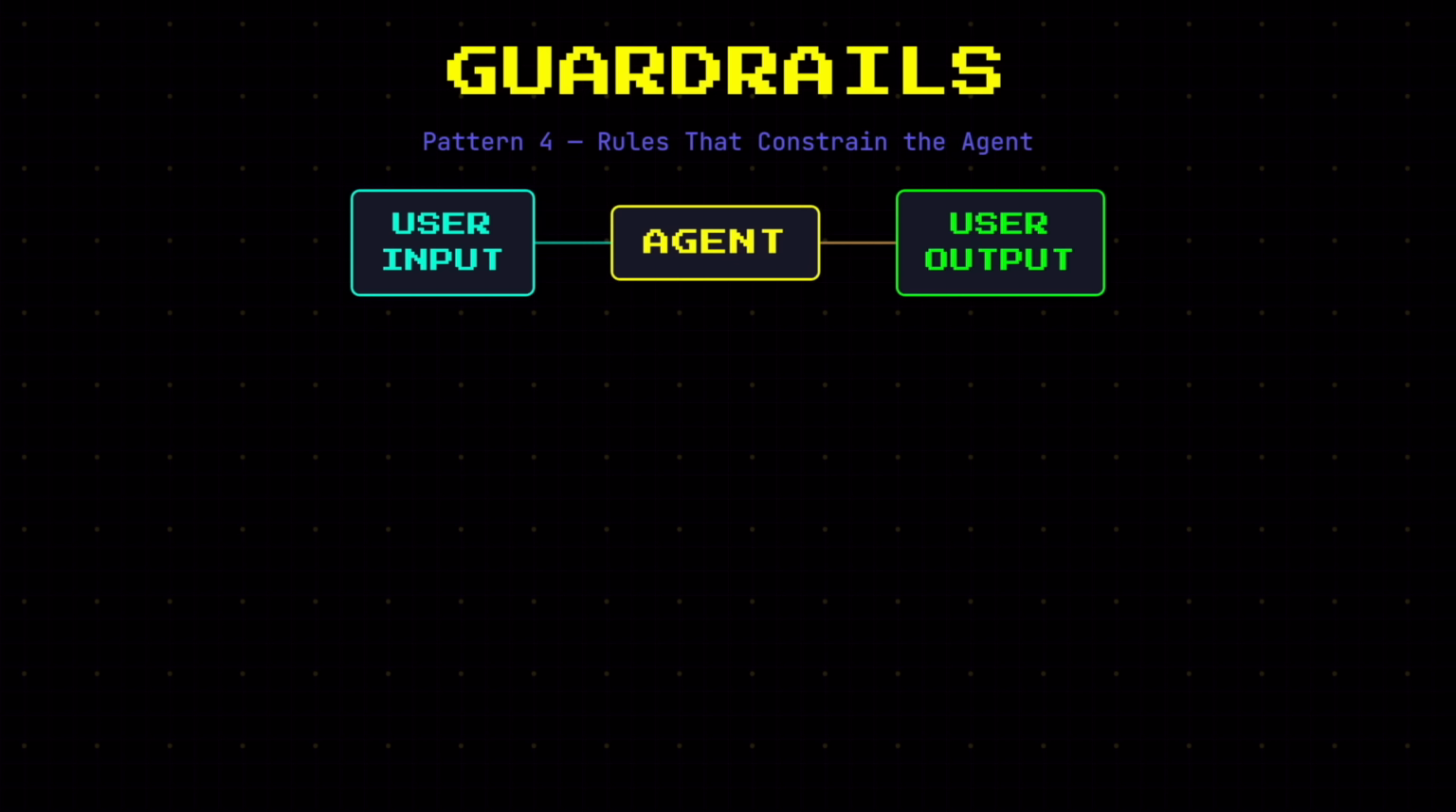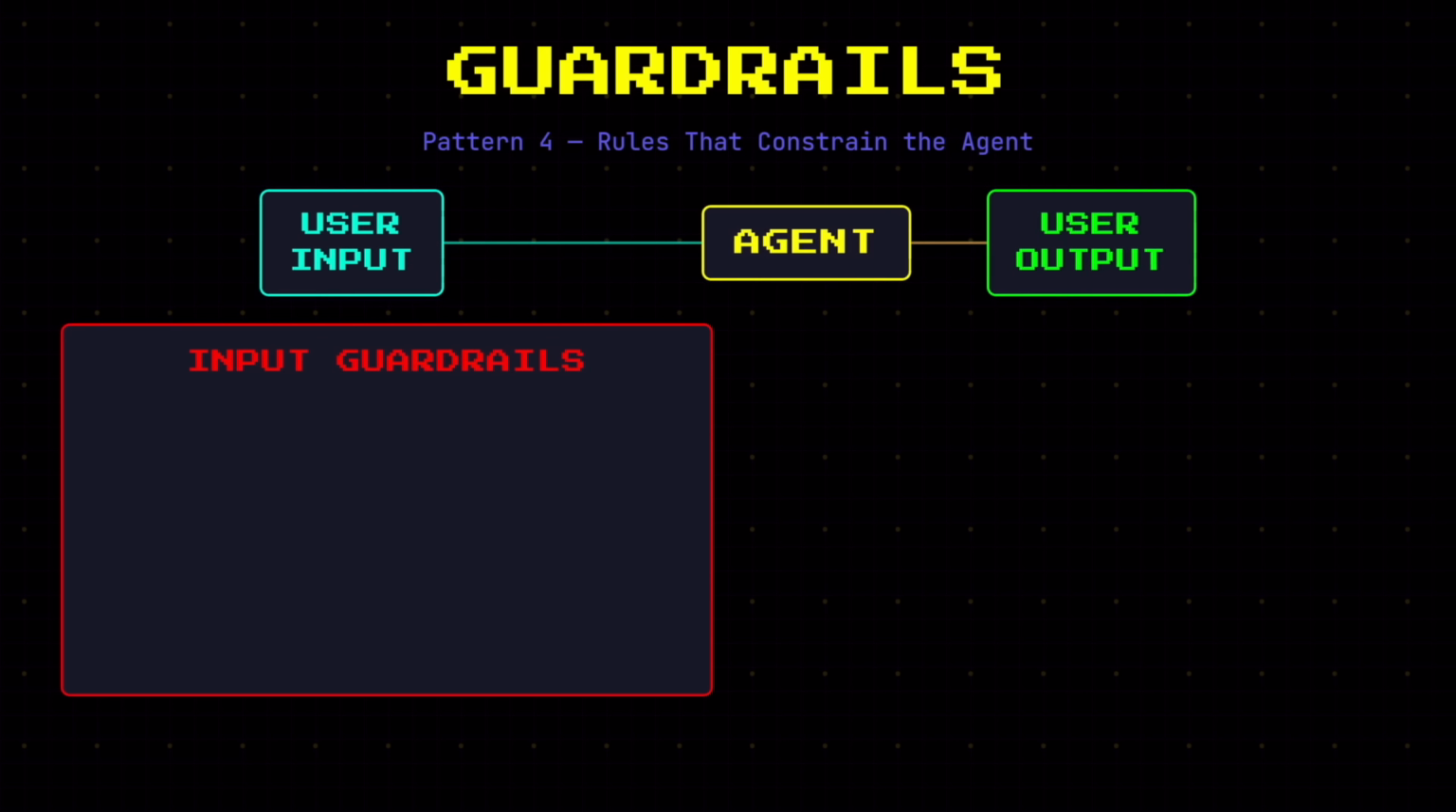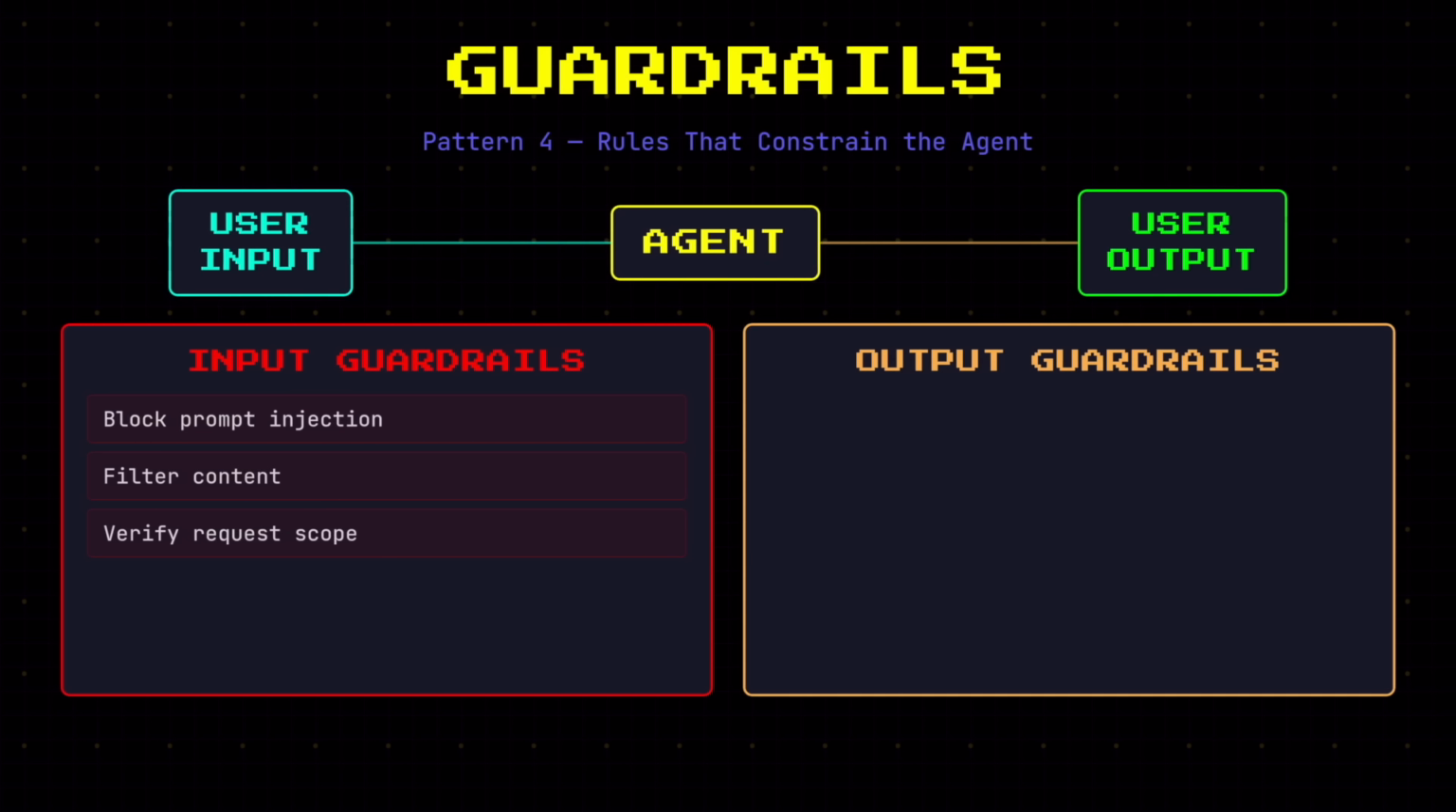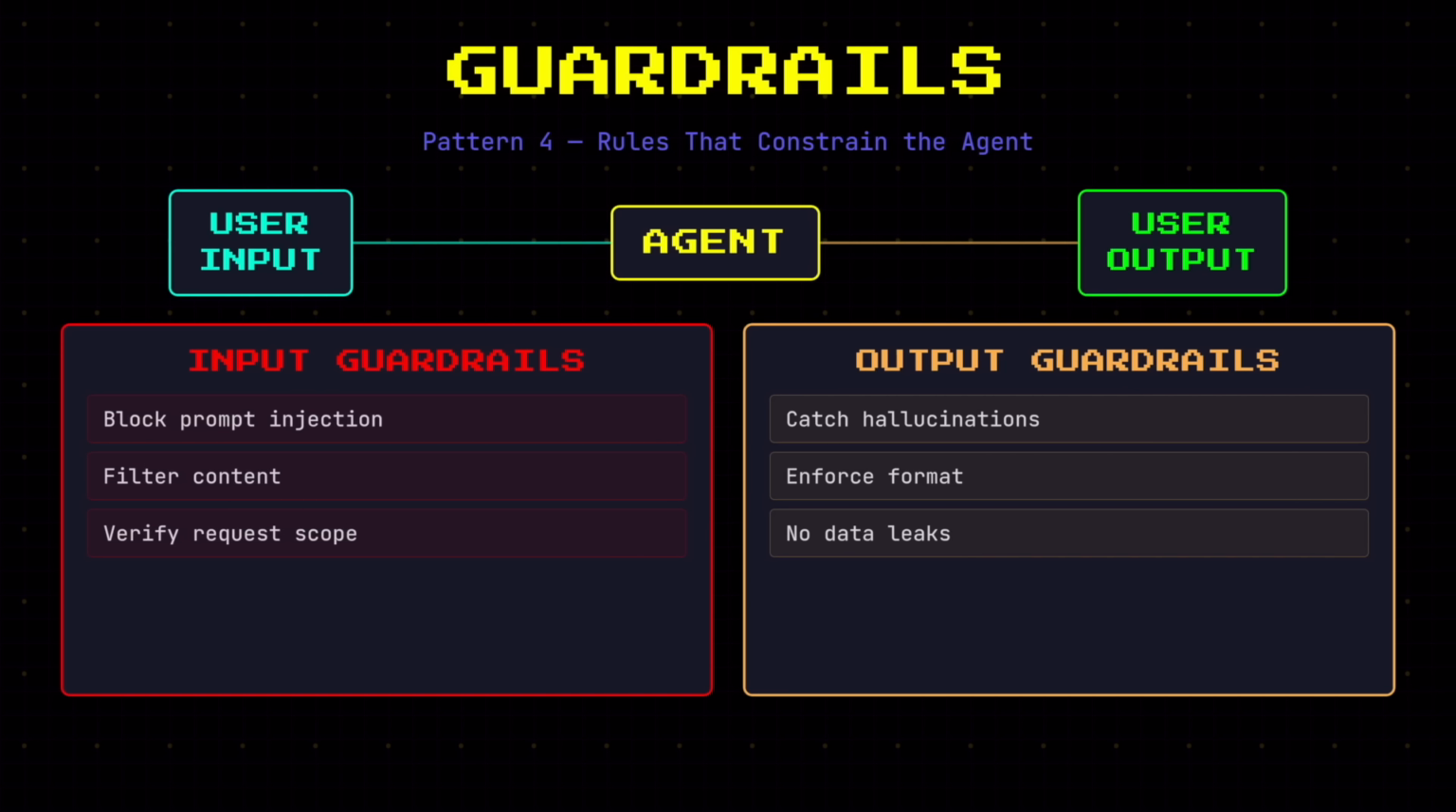Guardrails prevent the agent from going off track, producing harmful content, or taking dangerous actions. There are two types. Input guardrails check the user's request before the agent processes it, blocking prompt injection attempts, filtering inappropriate content, and verifying the request is within scope. Output guardrails check the agent's response before it reaches the user, catching hallucinated facts, enforcing the required format, and ensuring no sensitive data is leaked.